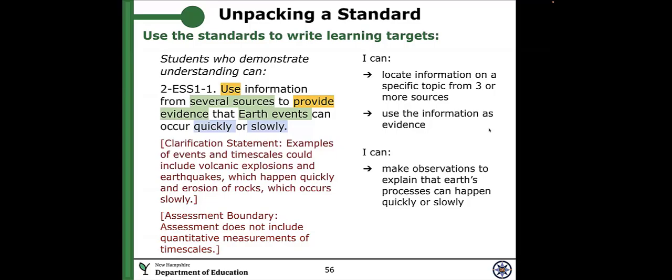So you can see on the right now, we're locating information, we're using it as evidence, and we're making observations. Again, our I Can statements are broken down and we know what we need to accomplish.